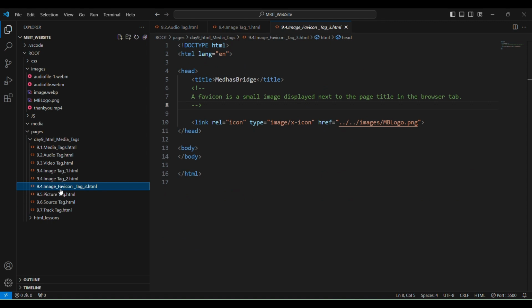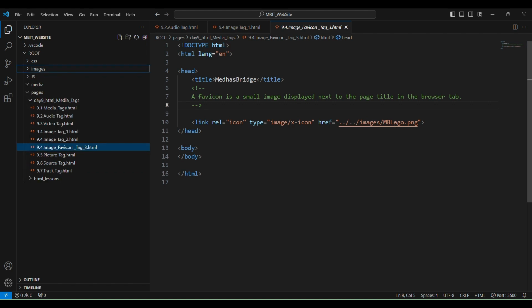Image favicon tag. This is one of the important ones. You have to add this link in the header. This is the syntax: link rel icon, type image x icon, and then href is what you are giving. Again it is the same, because all my images I kept in the image folder, that's why you end up seeing them.